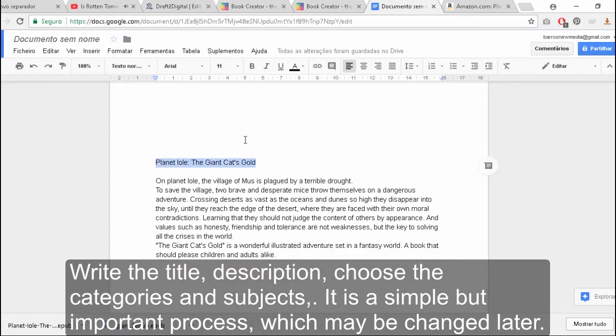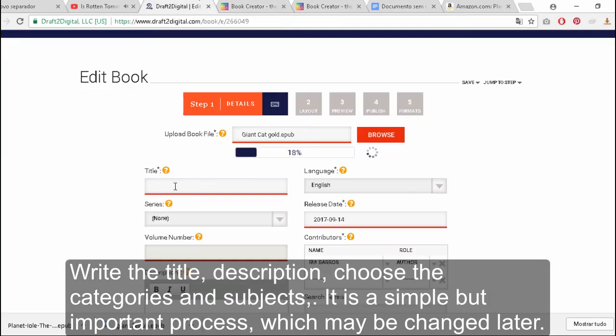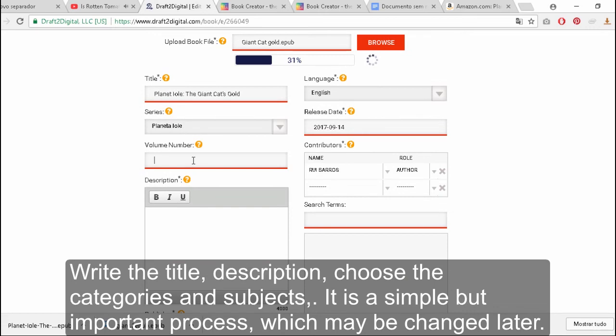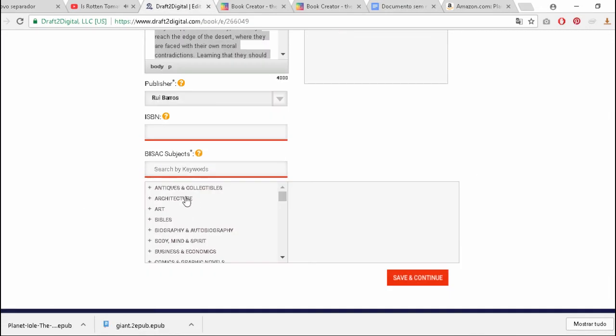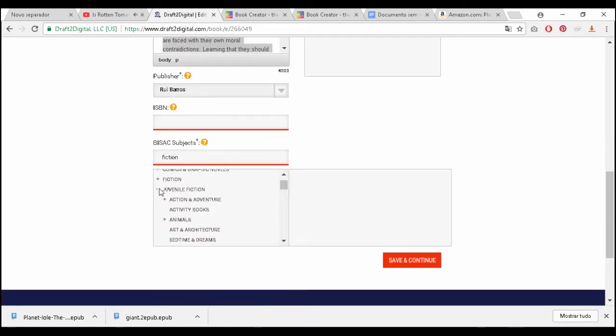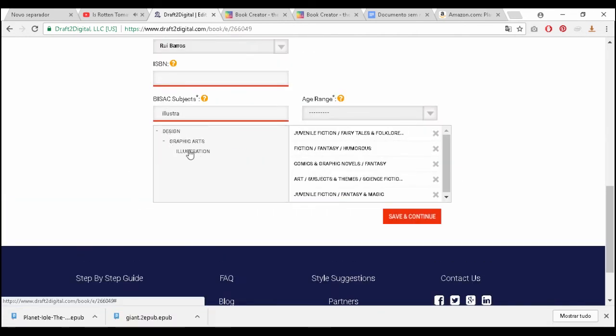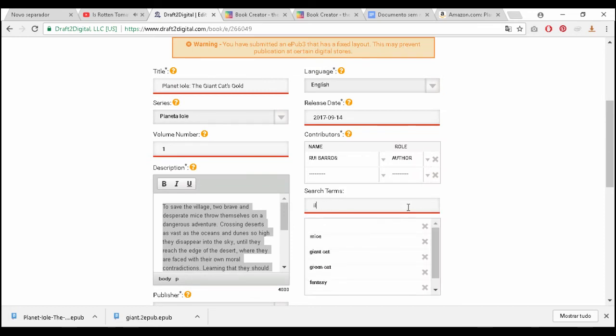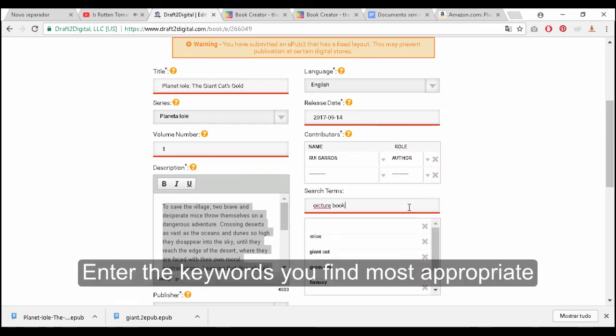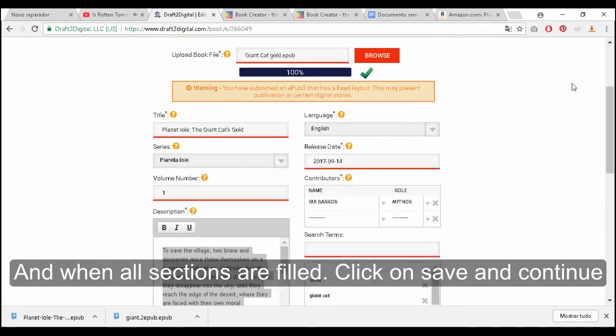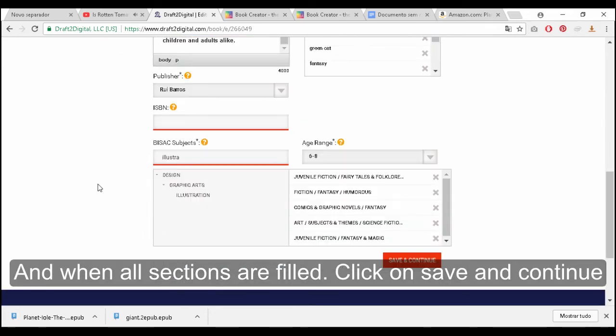Write the title, description, choose the categories and subjects. It is a simple but important process, which may be changed later. In the subjects category, I will certainly make changes. But to keep this tutorial time efficient, I choose these for now. Enter the keywords you find most appropriate. And when all sections are filled, click on Save and Continue.